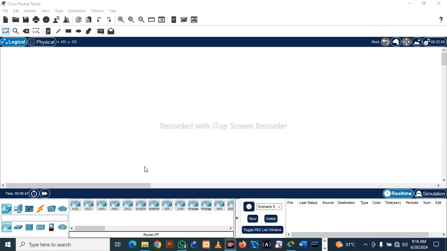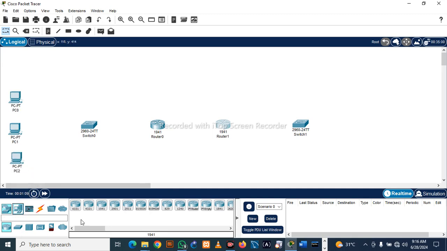So let us continue. I'm picking two routers first, then two switches. This is the design architecture of a network that has two routers and two switches, with six PCs, three on the right and three on the left.